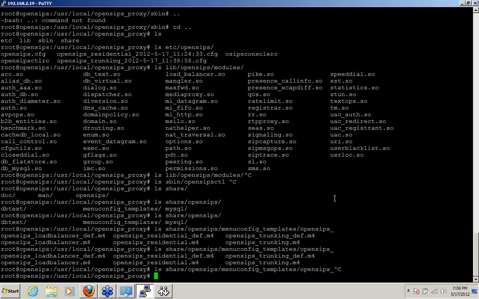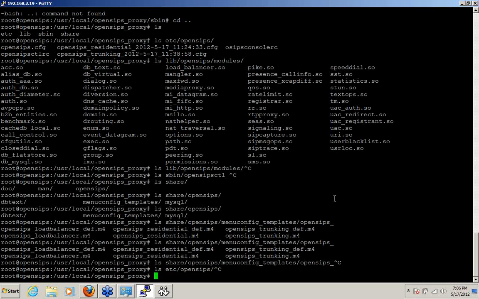Question here, what's the OpenSIPS Unix file? Again, we are really straying off course here. That is a Unix socket that is used by OpenSIPS, so no need to worry about that.